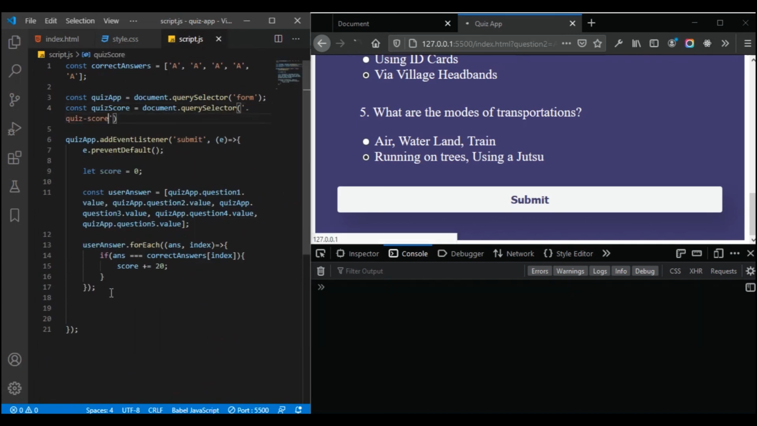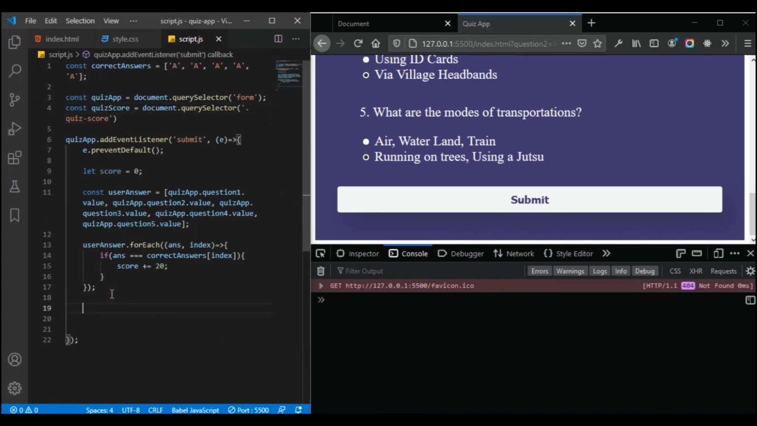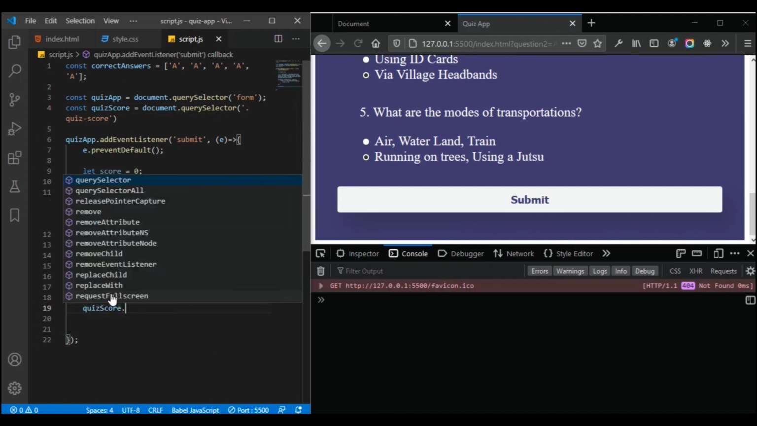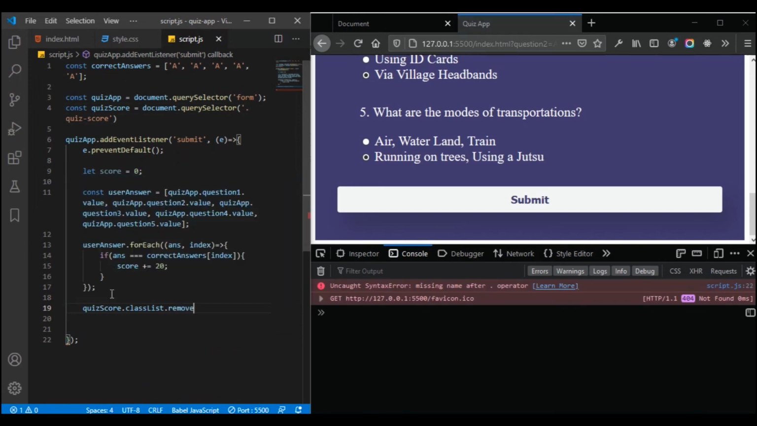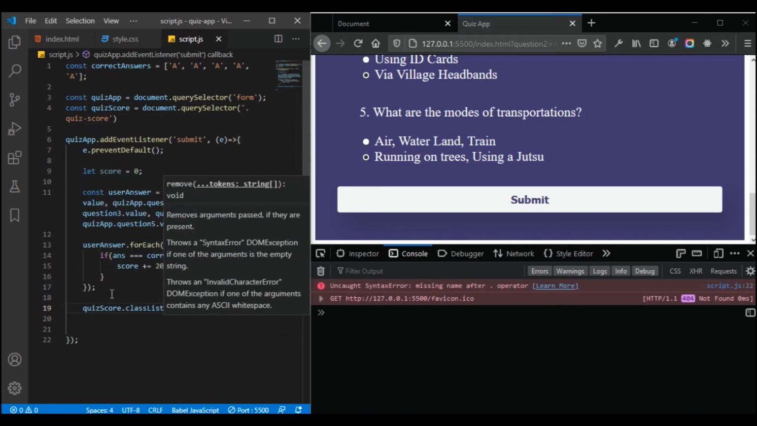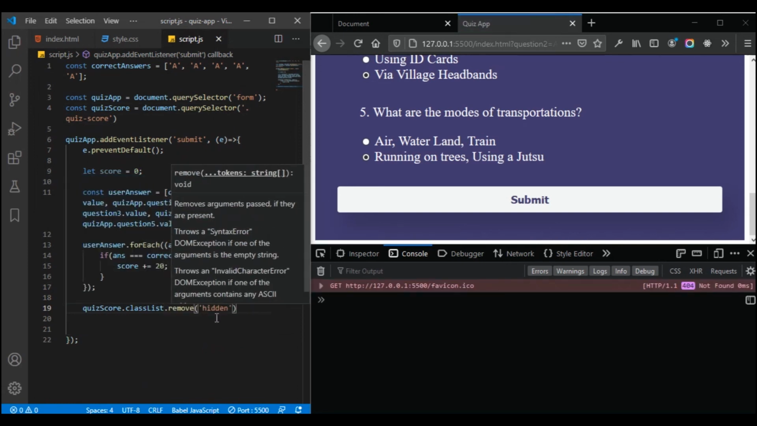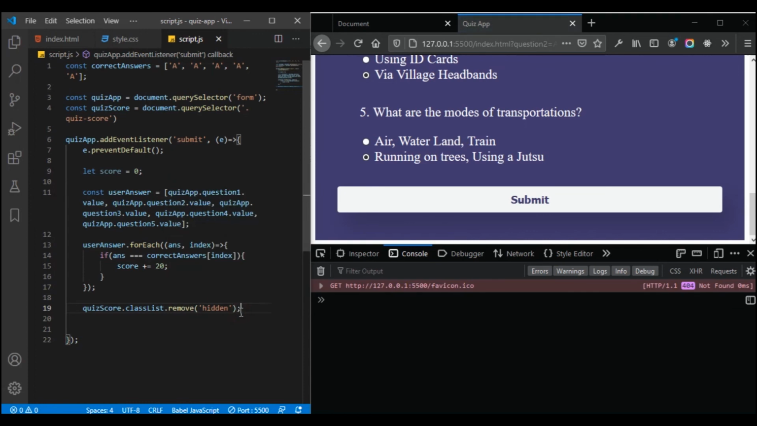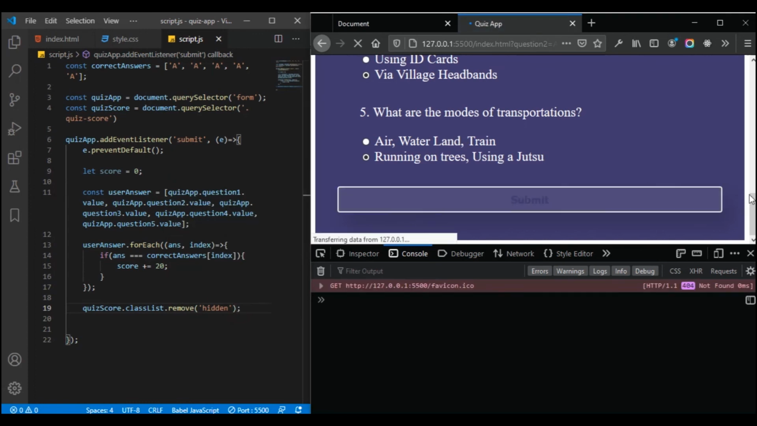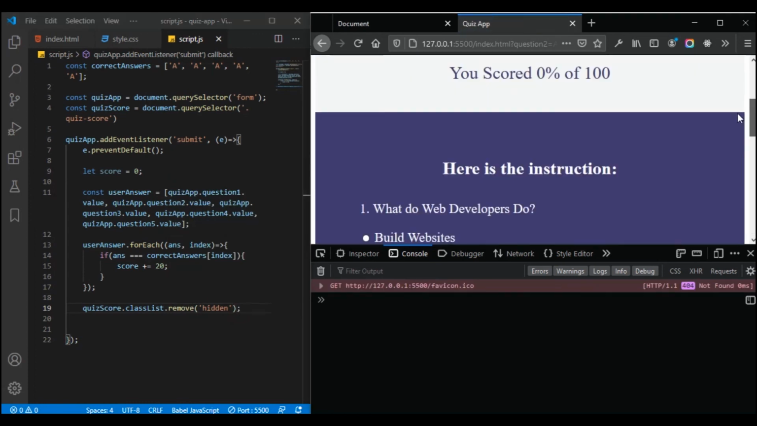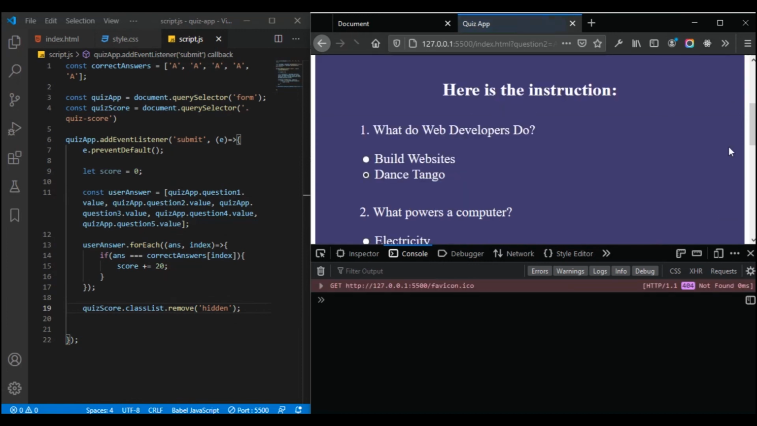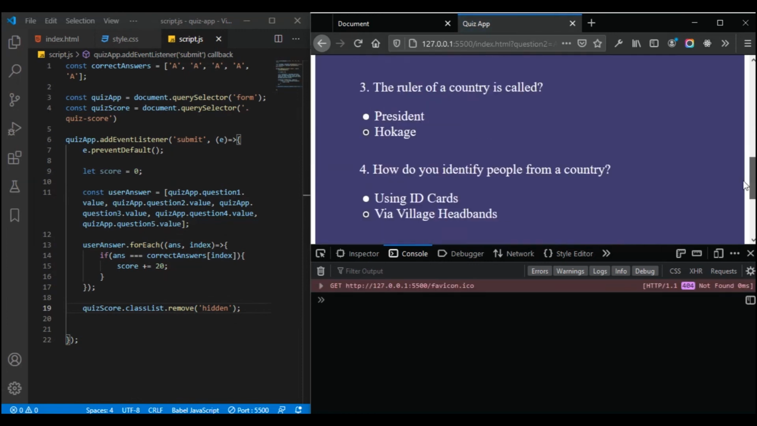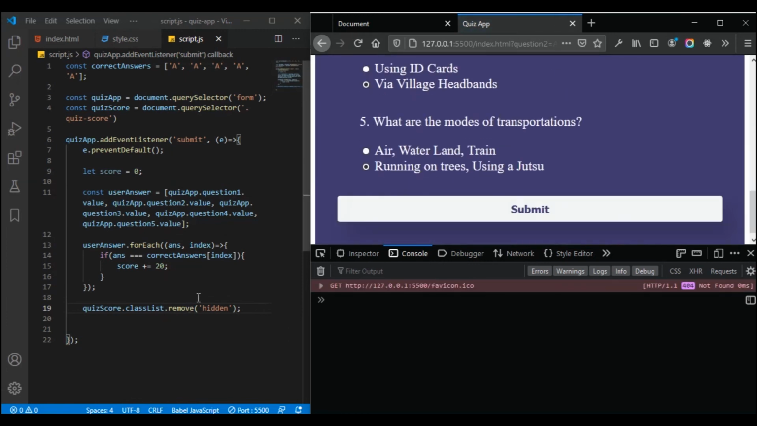Okay, so what we're going to do is quiz score dot classList dot remove hidden. So that is the first thing. If I click on submit, automatically this shows up, but if I refresh the page, it automatically becomes hidden. Okay, so that's the first thing.